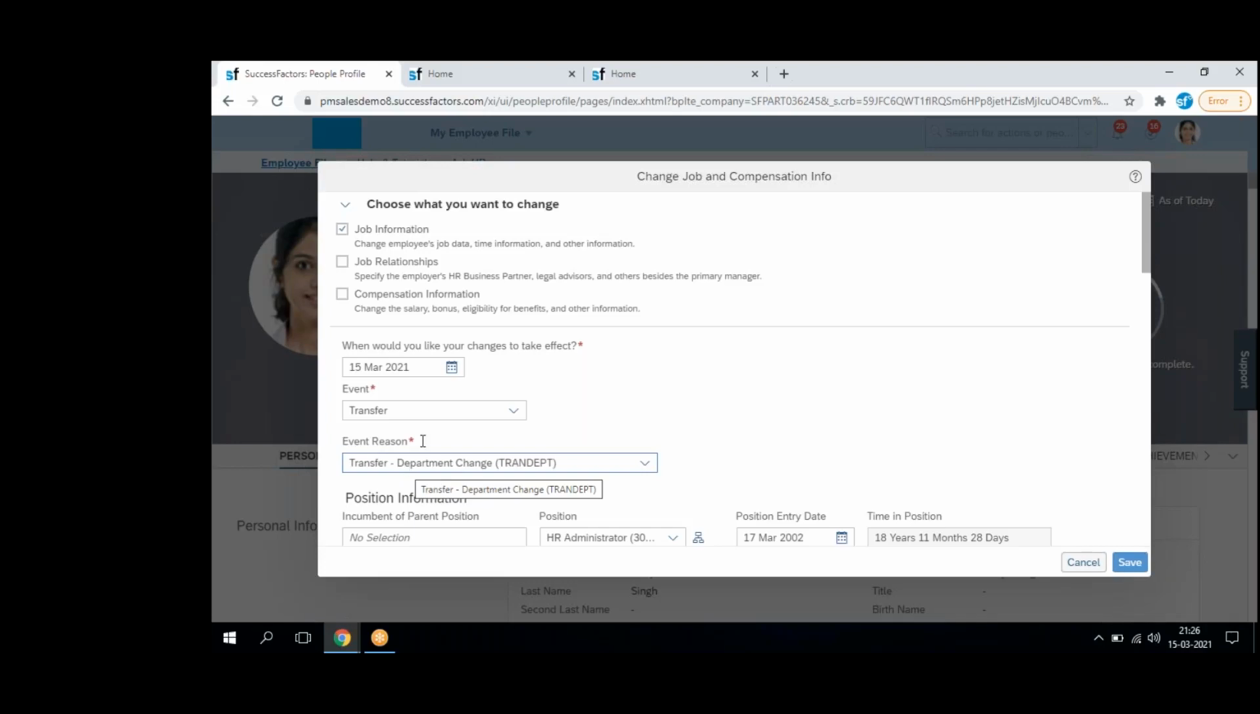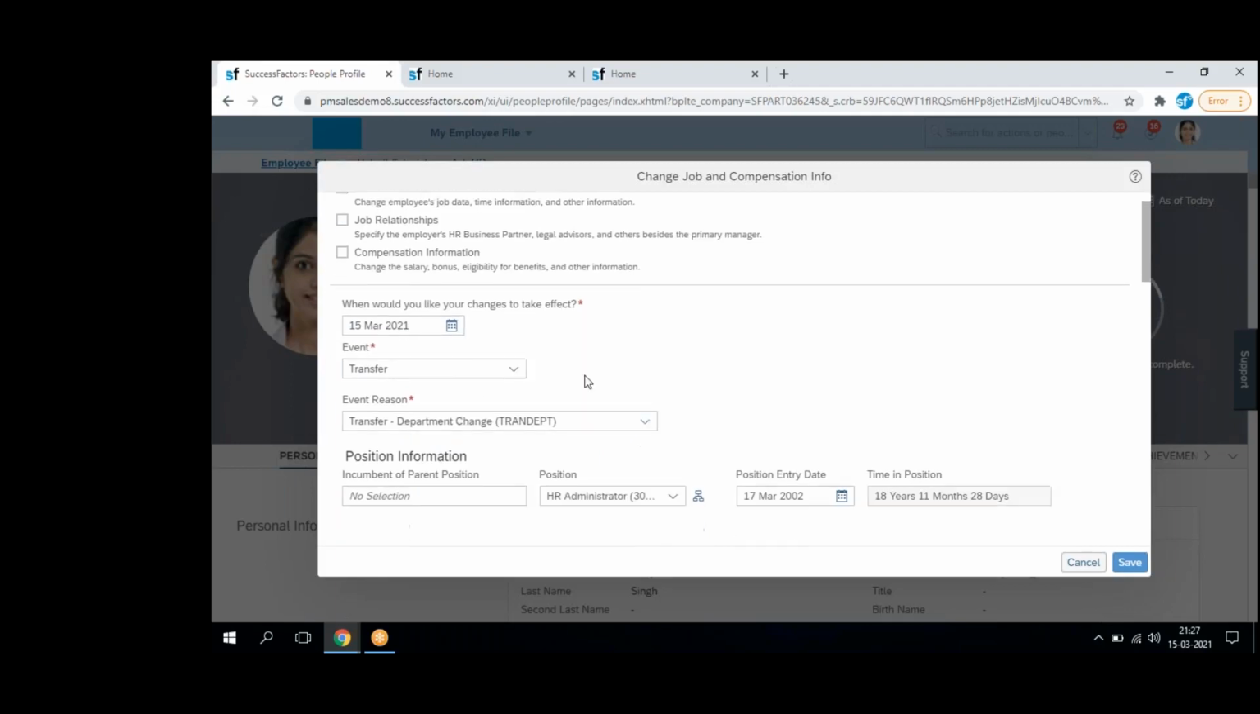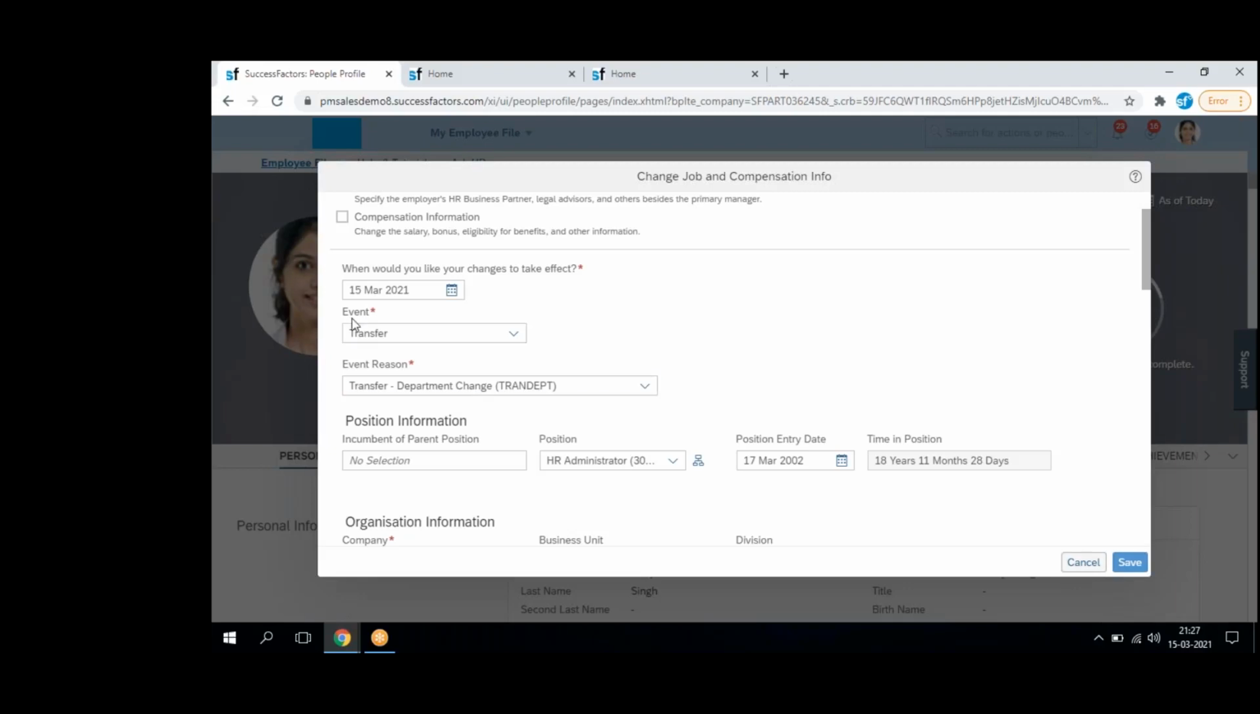So SF has come up with this automation concept where the user directly comes here, chooses the effective date of their change and makes the change. They need not select the event and event reason, the one I showed you initially. The user is not going to select the event and event reason. Whatever change they want to make, let them do it and click on the save button.